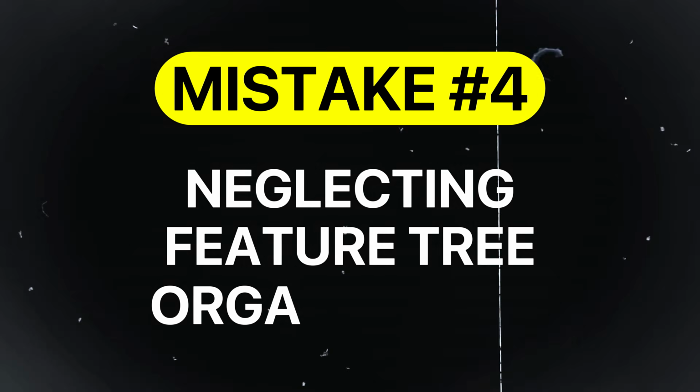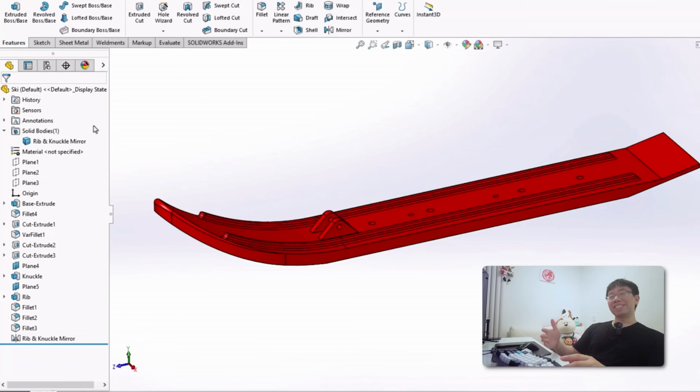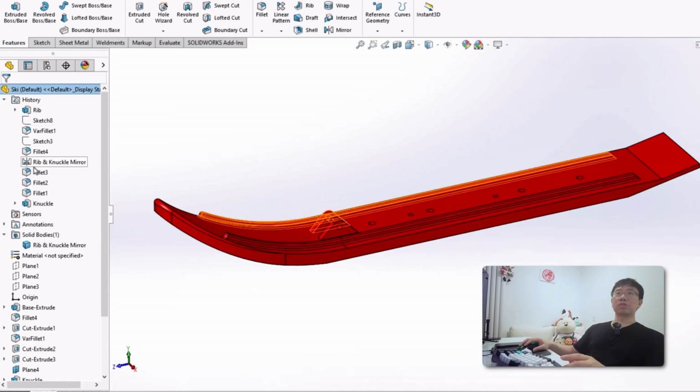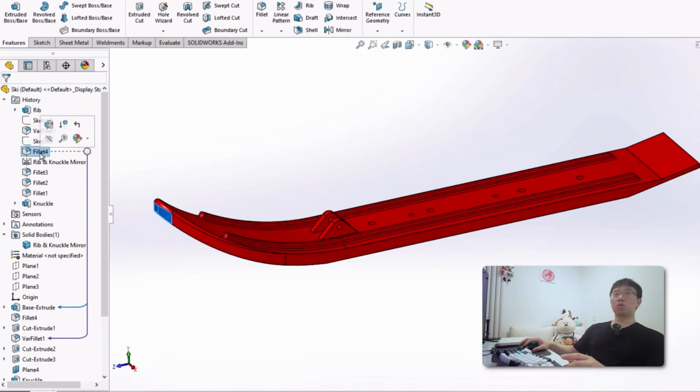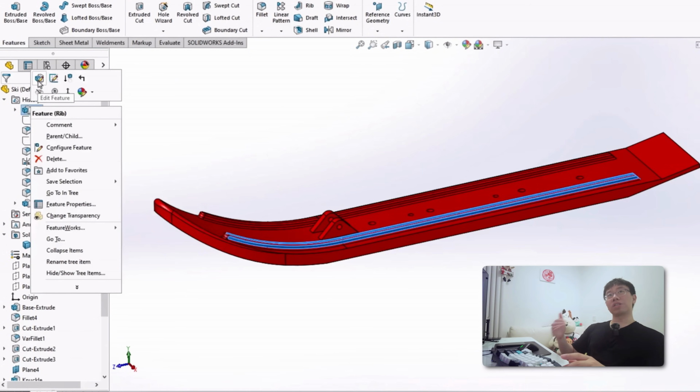Mistake number four is neglecting feature tree organization. A messy feature tree is just like bad code. It works until you need to go edit or debug it later. The feature tree is essentially your part's timeline. It records every sketch, extrusion, cut, fillet, hole, draft, and pattern in the order they were created.